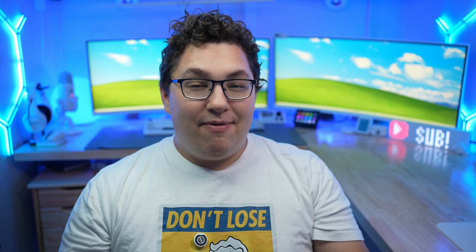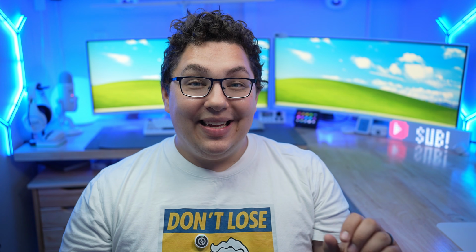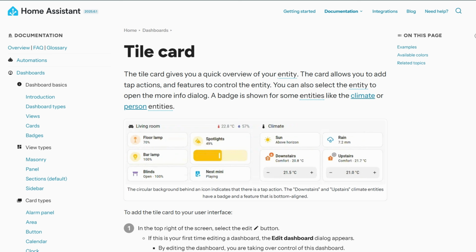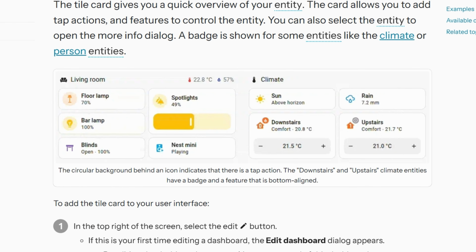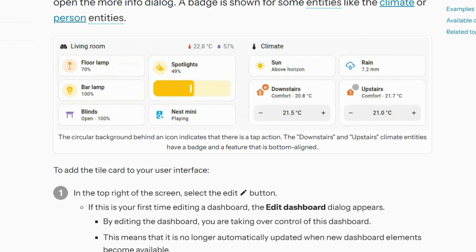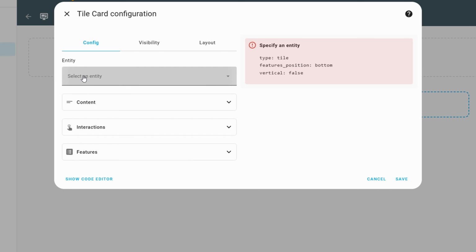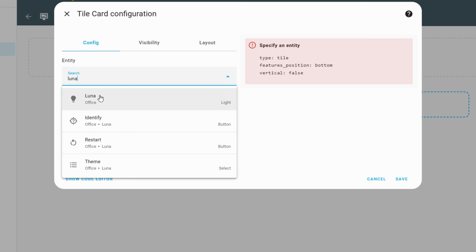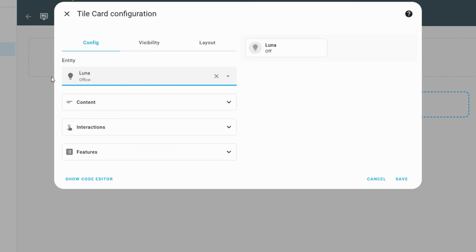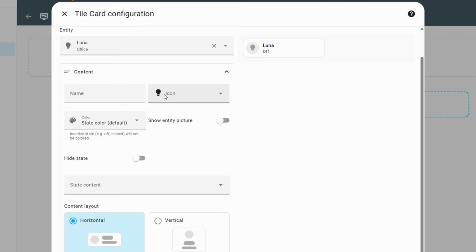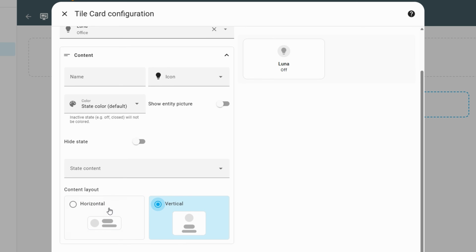The newest and my favorite of the built-in cards is the tile card. This tile card is modeled after the custom mushroom cards like the badges. The tile card and every built-in card offers the 3 tabs at the top: configure, visibility, and layout. You can add an entity like a light and it will display it in a sleek modern style similar to the original mushroom cards. You can give it a custom name, change the icon, and adjust the layout from horizontal to vertical depending on your preference.